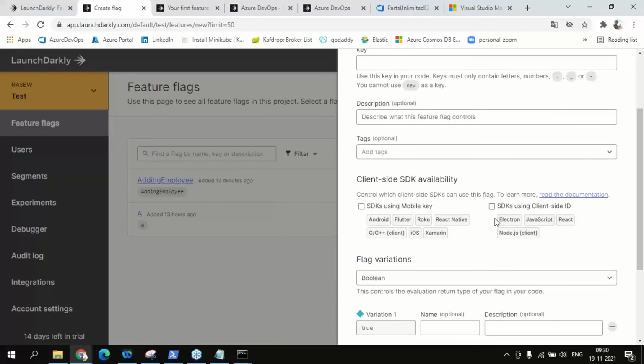Maybe here we are providing the mobile SDK using the mobile key, and the SDK using the client ID. Once we have created this, we will get the corresponding mobile key and client-side ID. After that, we will install the corresponding LaunchDarkly library for the particular tool, either JavaScript or React, and along with that you will pass the client-side ID, the access token basically, so that it will fetch the feature flag status from the database.